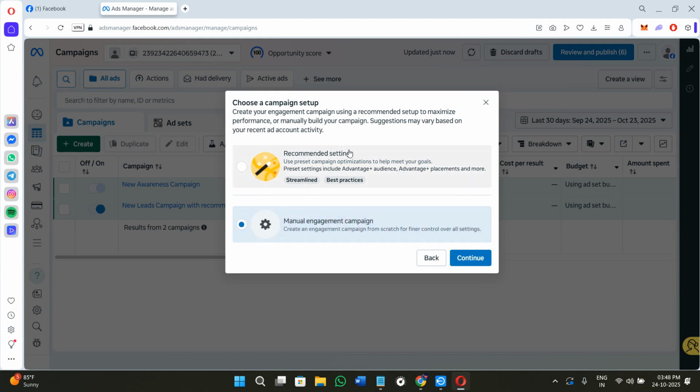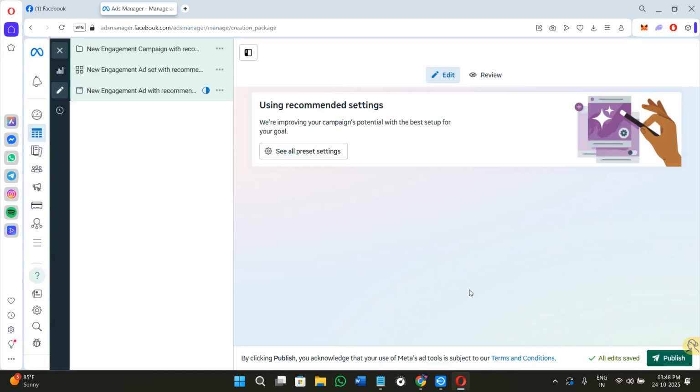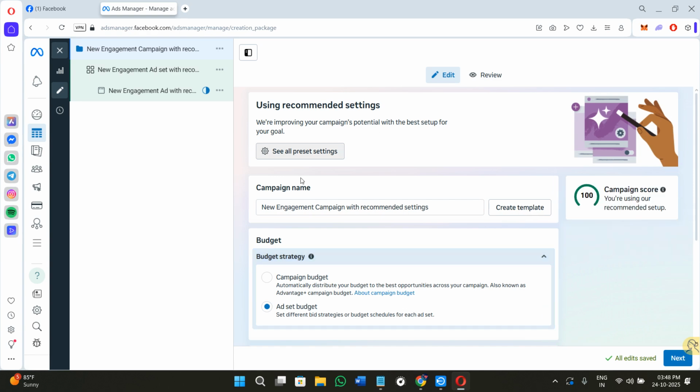Now it is going to show you some of the recommended settings, so you can simply click on it and all of the basic settings which are basically recommended by Facebook Meta Business Suite will be added on your campaign. But you can also select the option of manual engagement campaign and select the settings as per your need. So this will be very convenient for you. So if you select it, simply press continue here in the bottom. Now your campaign will be created.